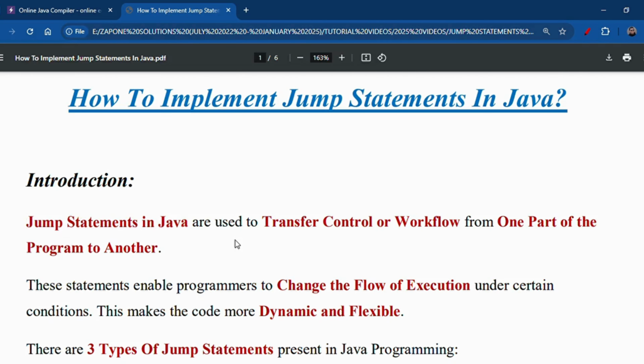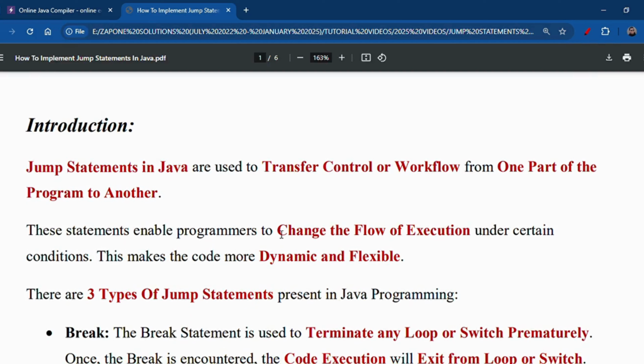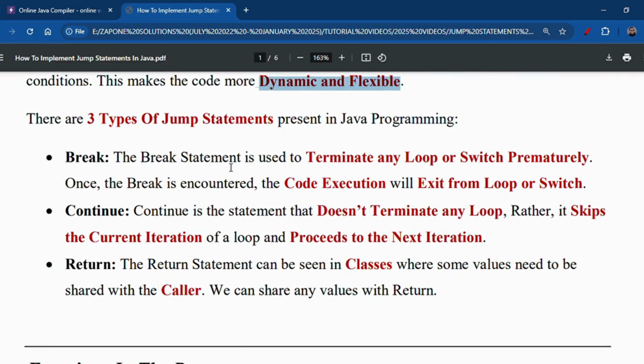This statement enables programmers to change the flow of execution under certain conditions. To make code more dynamic and flexible, programmers use it. In Java, we get three types of jump statements. The first one is the break statement. If the break statement is encountered, then the loop or switch will terminate prematurely.